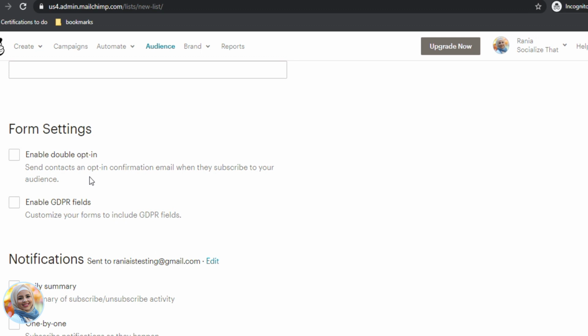So for me to ensure that this doesn't happen, I can click enable double opt-in, which just means that the person is going to sign up on the landing page and then they're going to have to go back into their email and confirm that the email was received, and then they get the email with the free resource. And this is done only when they are first new to your list.